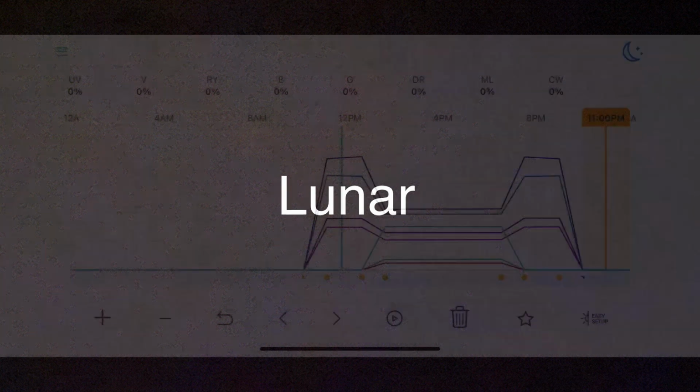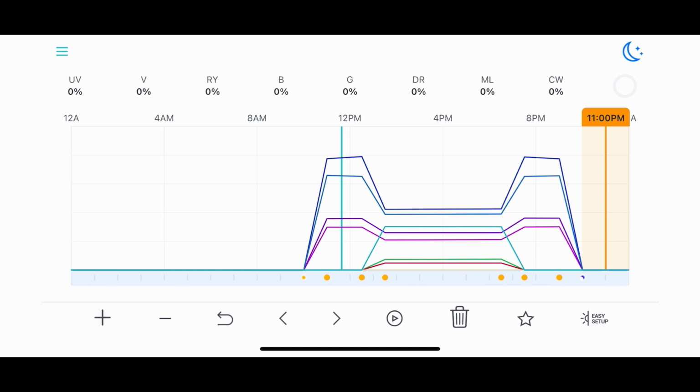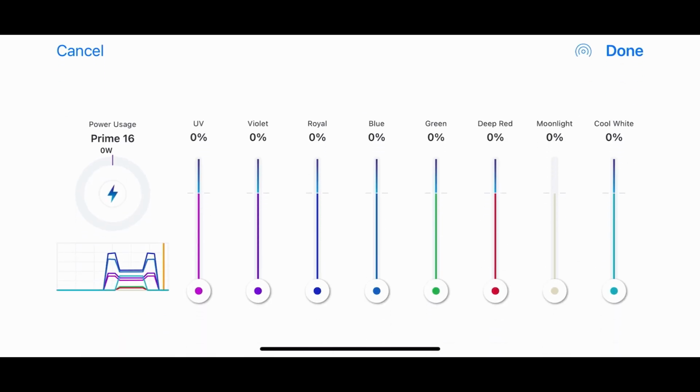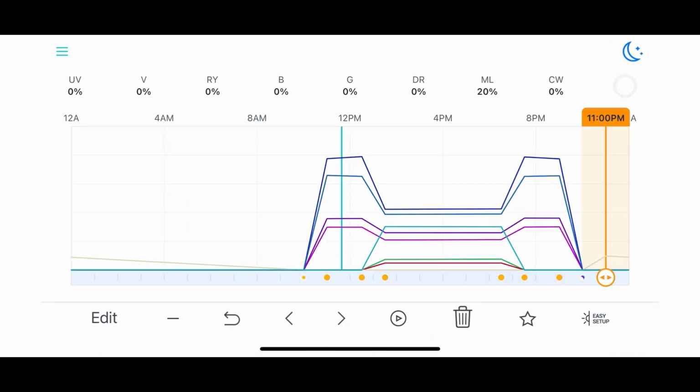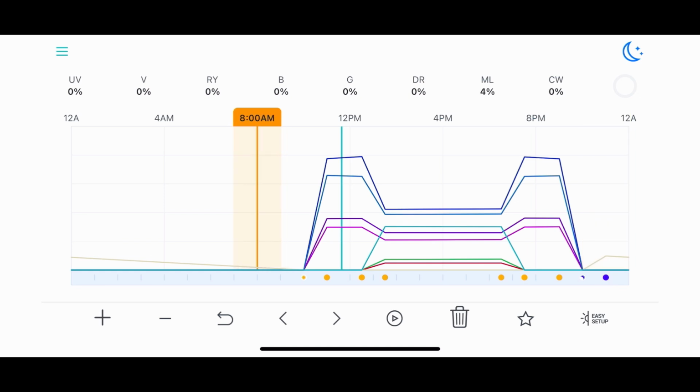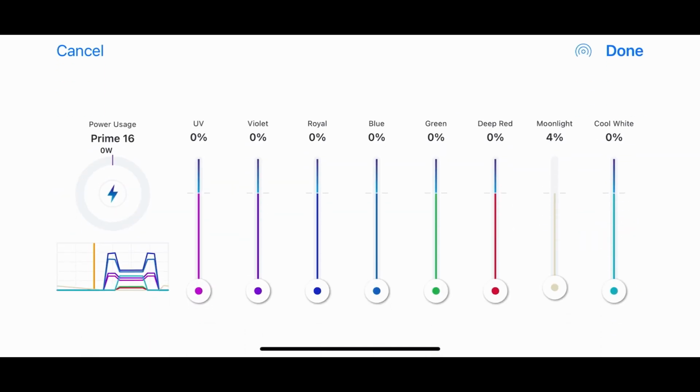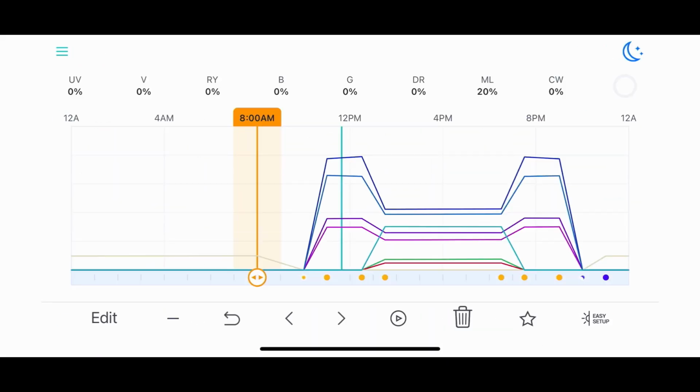All right, so let's talk about adding in a lunar effect. So the very first thing you need to do is you're going to need to put in points where you want your moonlight to run. So you see I clicked a point there. I'm adding my moonlight at 20% at 11 p.m. Then I'm going to go to the other side and I'm going to say my moonlight's going to stop at 8 a.m. and I'm going to put 20%.